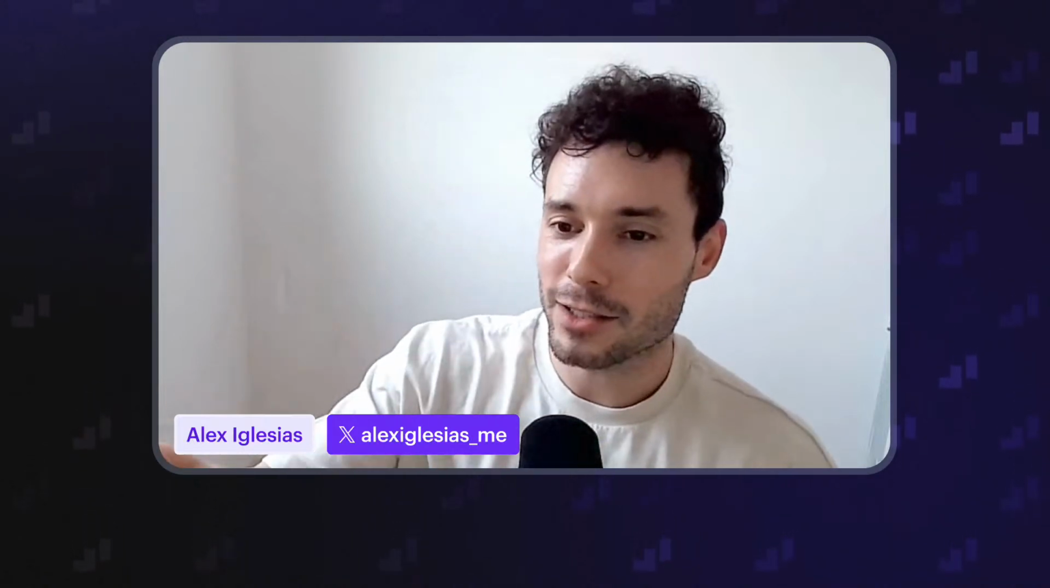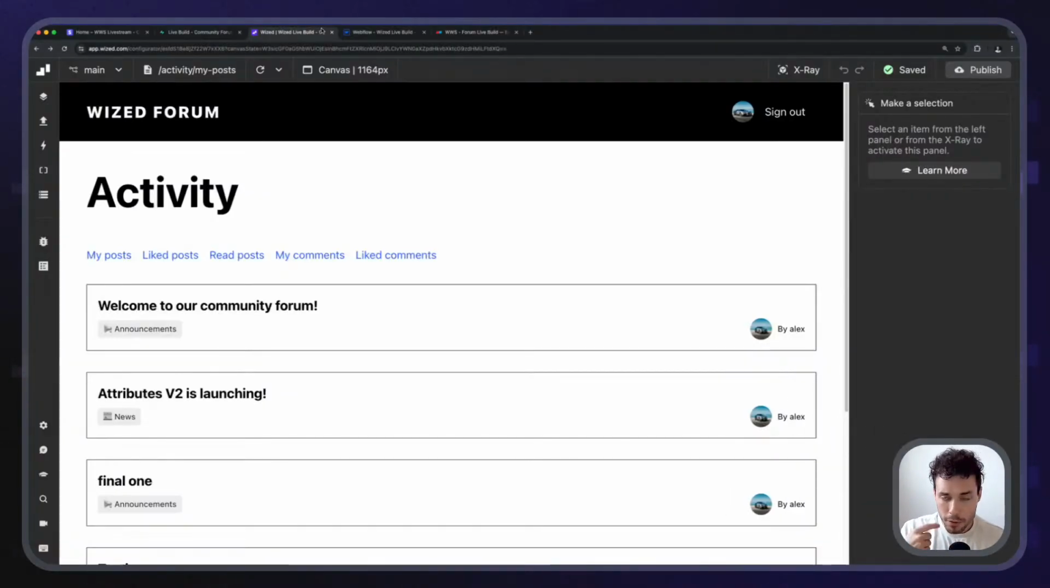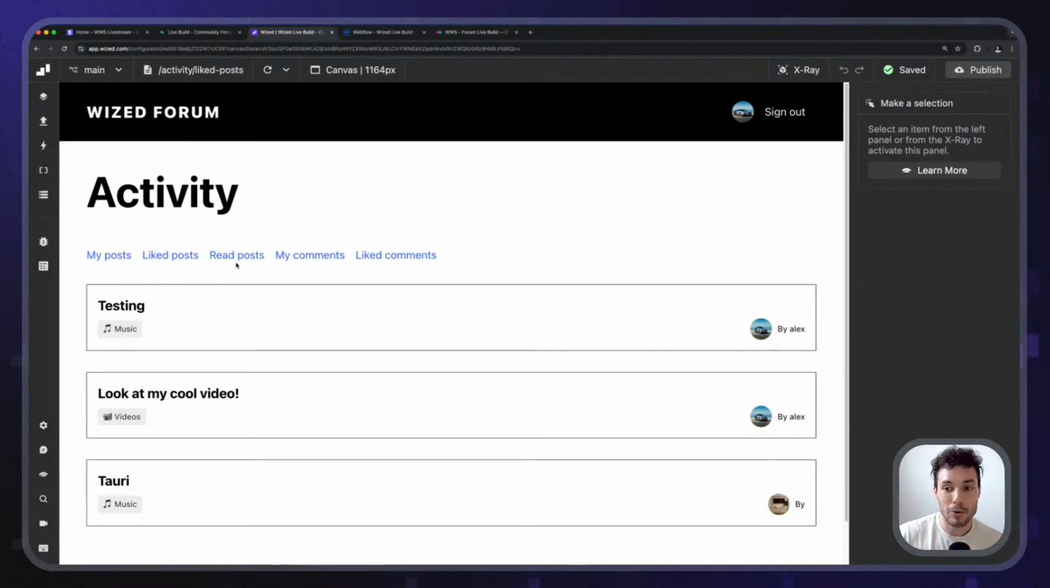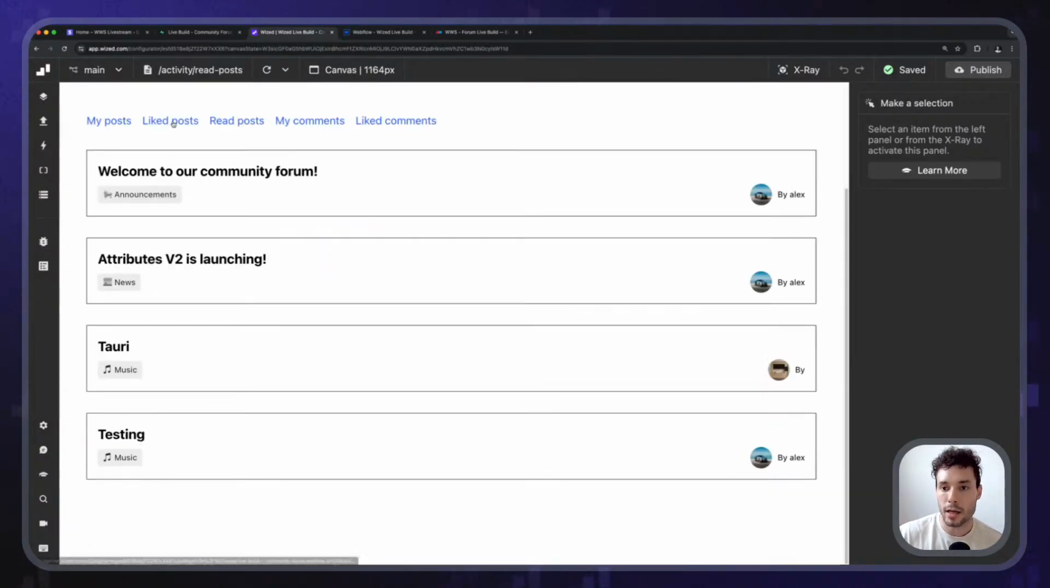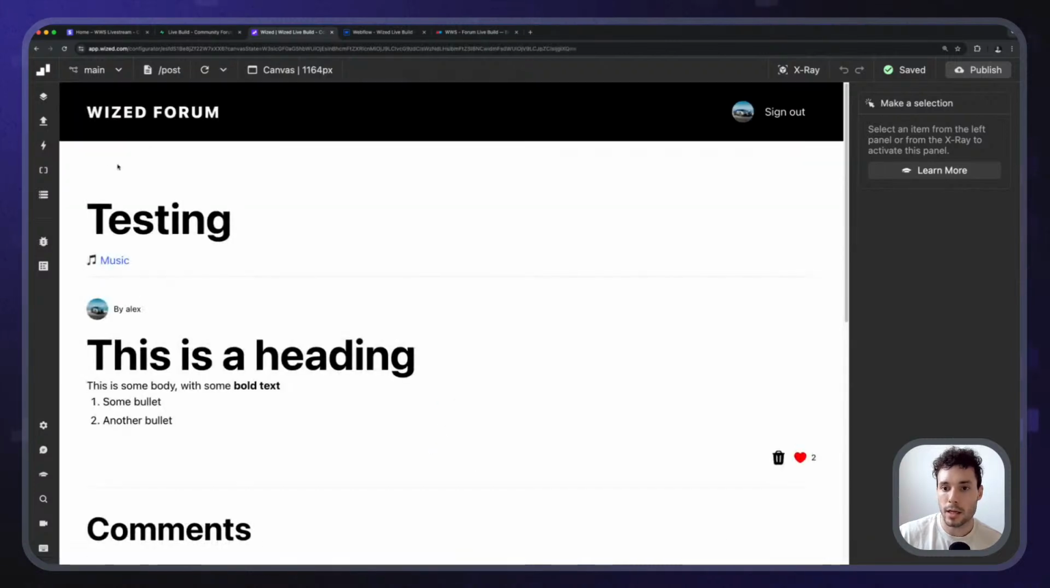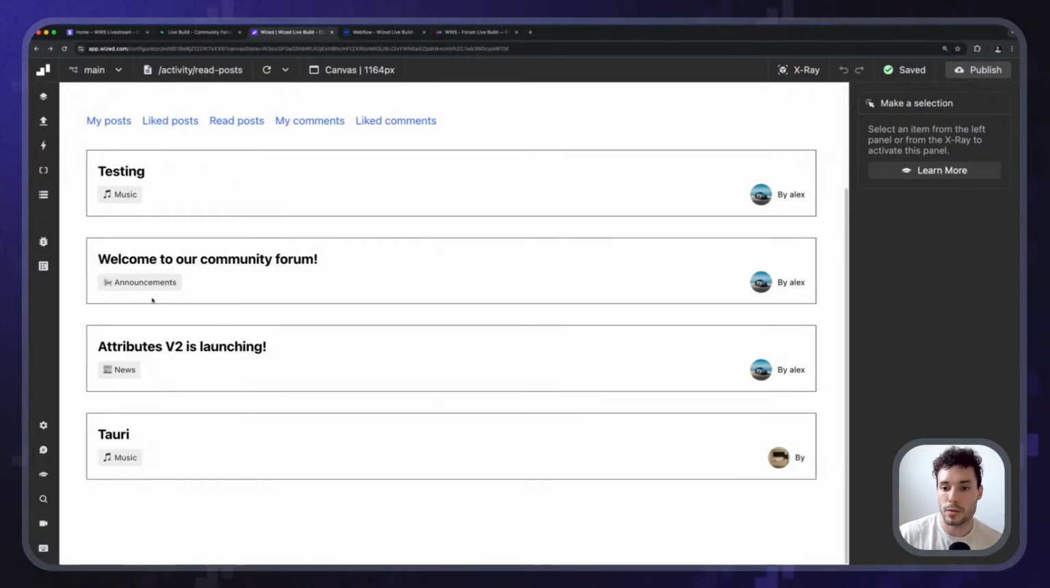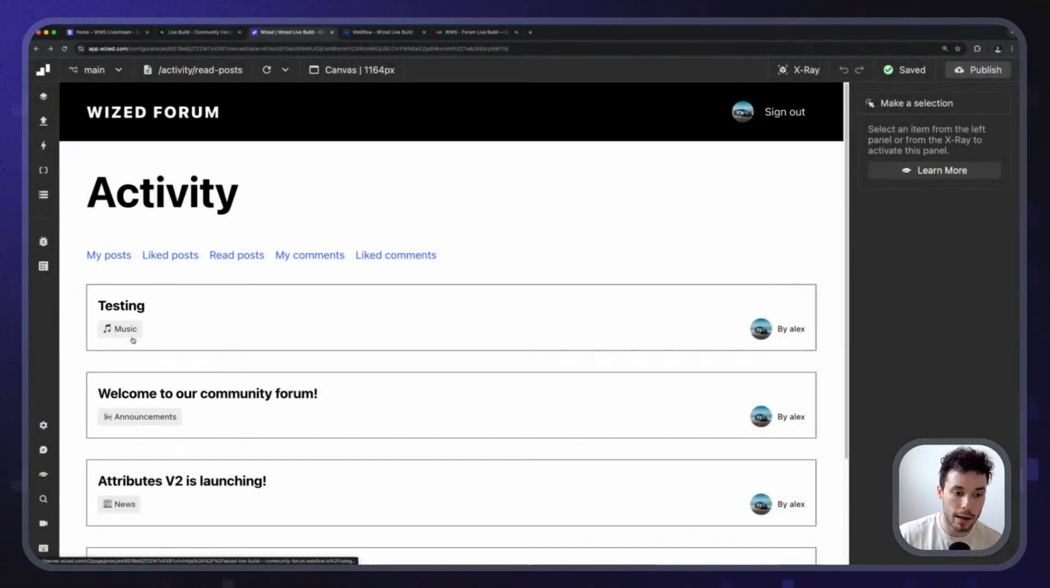So let's do a quick walkthrough of what's been done so far. On the last session, we worked on the activity section of the forum, where as a user I can see all my activity in the forum. I can see the posts that I have created. I can see the posts that I have liked. I can see the posts that I read in the past. So if I open another post and I go back to the read posts, now I'm going to see that post is the last one that I read.